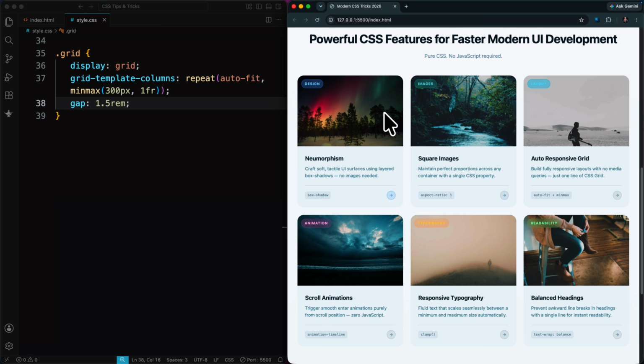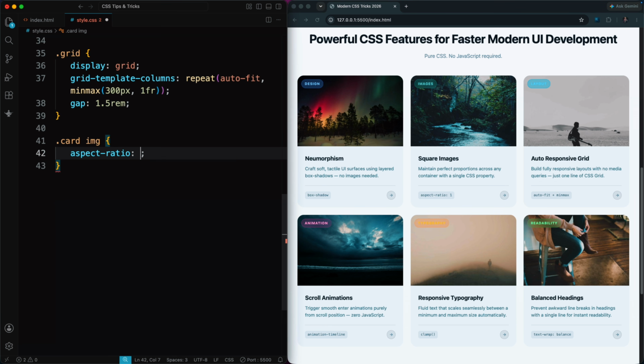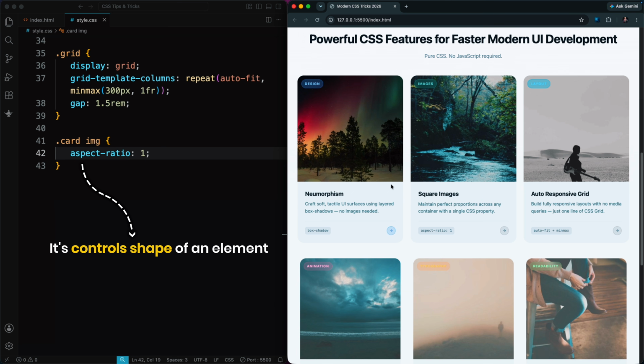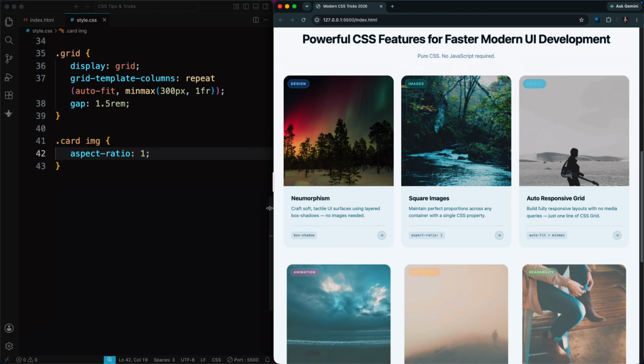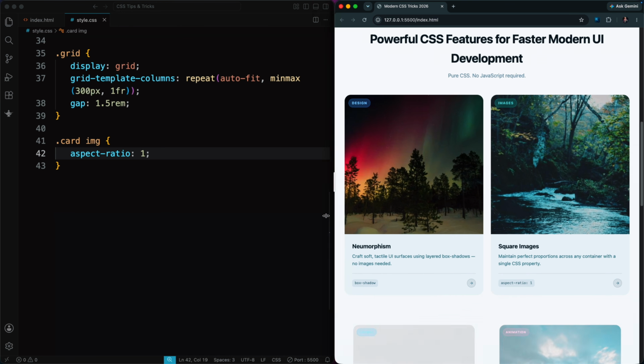To create square images, simply add aspect-ratio: 1. The aspect-ratio property controls the shape of an element. A value of 1 creates a perfect square, helping all images maintain consistent dimensions regardless of their original size.